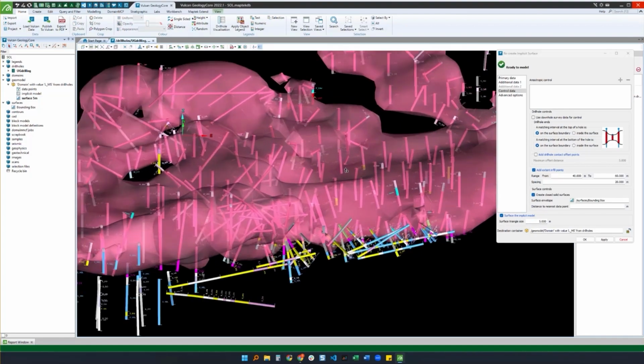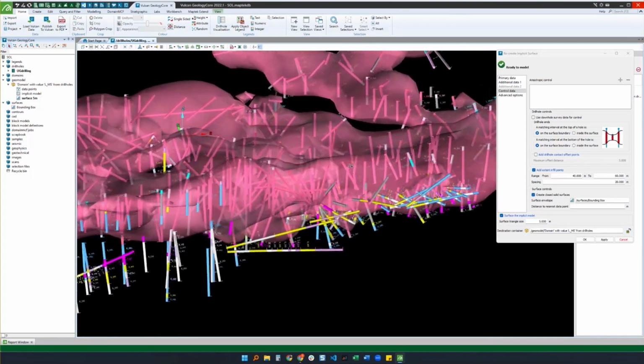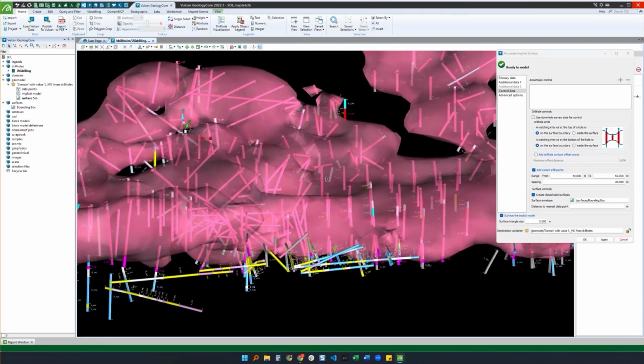So we're getting a much better fit to our data by doing it this way. Assuming, of course, in this case, that's what we want to do.